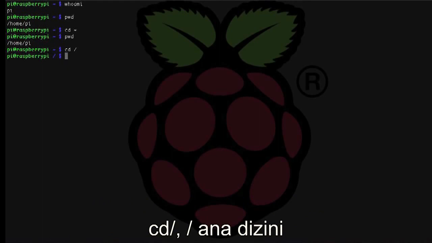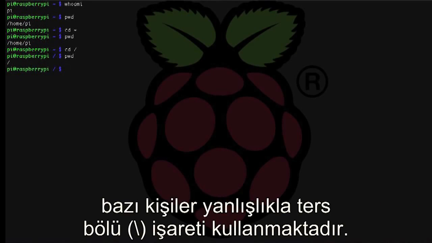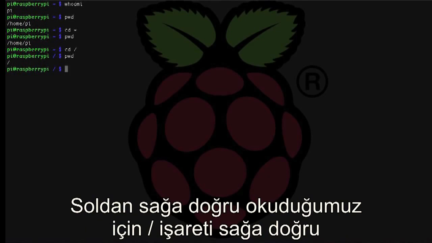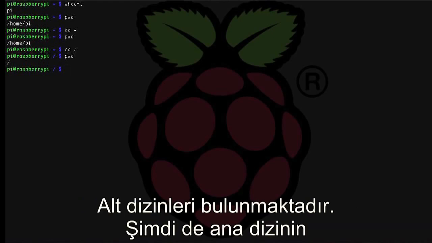cd / represents the main root directory, and this is a forward slash. Many people mistakenly use the term backslash when they really mean forward slash, because we read from left to right, so a slash leaning to the right is in the forward direction. And there is nothing above this top level directory, only subdirectories beneath it.